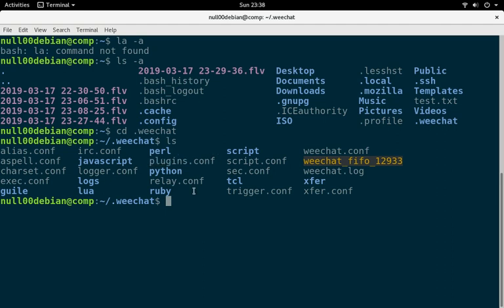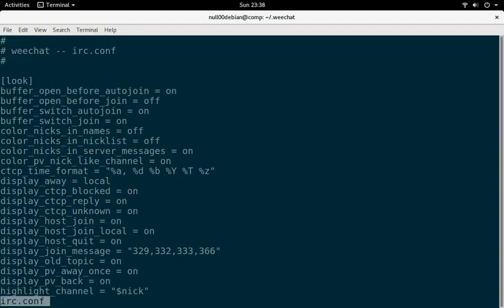And not in the case of what we just did, but some of the stuff that we're going to look at later down the line, like joining channels, it's going to be much easier to come in here and edit these yourself. And I'll show you exactly why, but that'll be down the line. But anyways, let's take a look right now at irc.conf, which is one of the main ones.